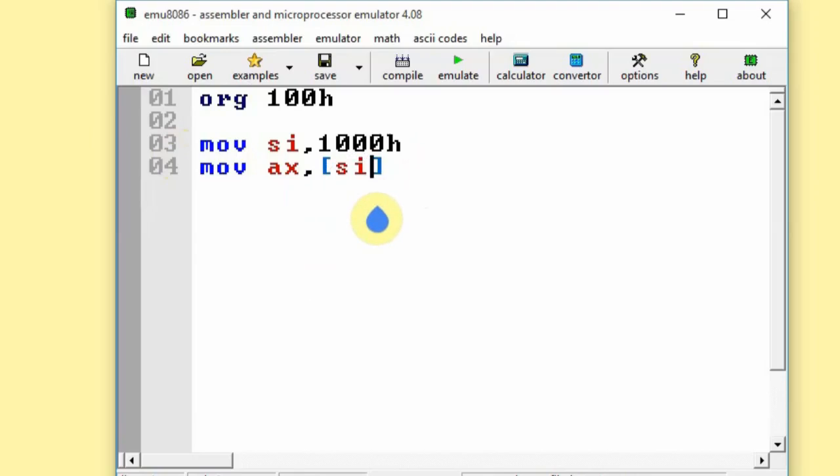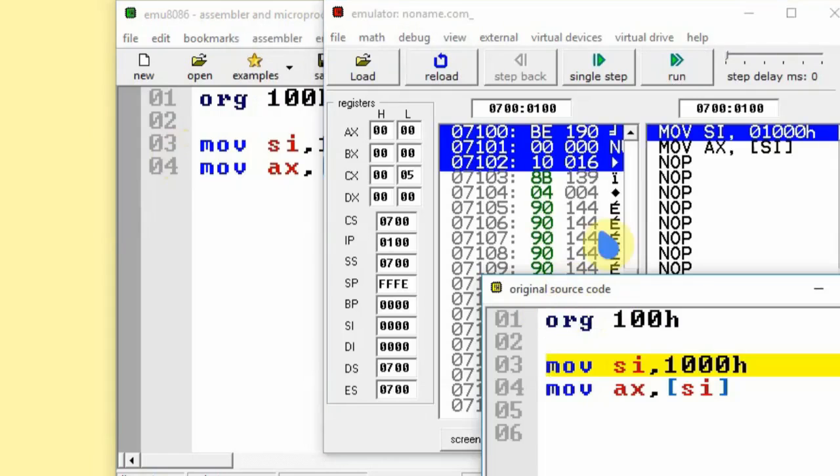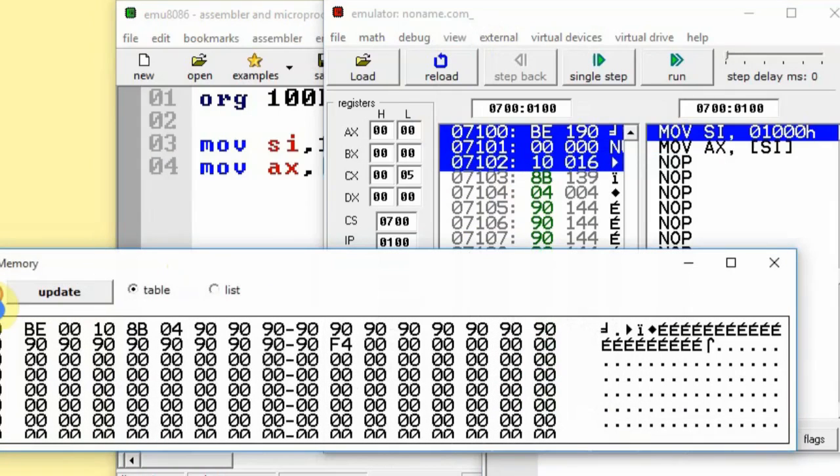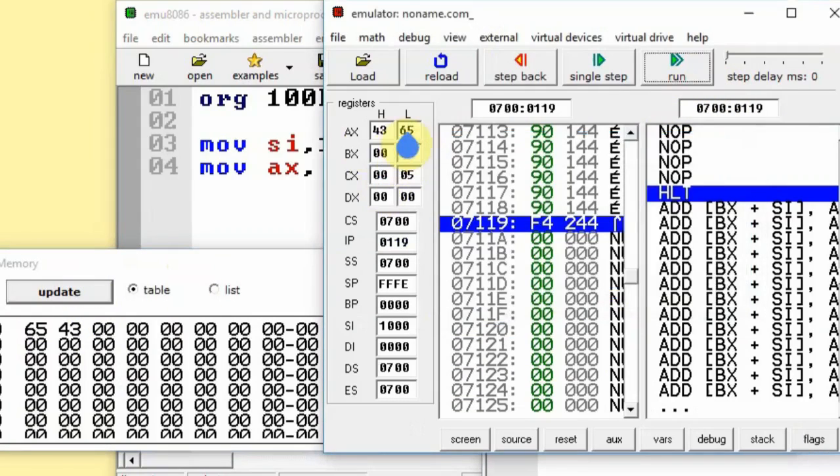So let me tell you again. Let me show you by an example. If I emulate and go to view memory, and if I go to 1000, update, and if I write say 6543 and update, and if I run the program now, see I got 6543 here.